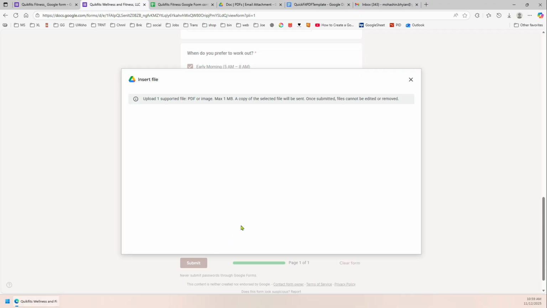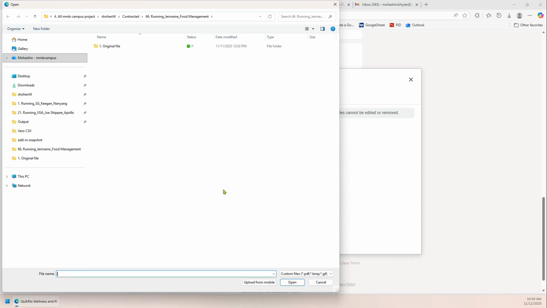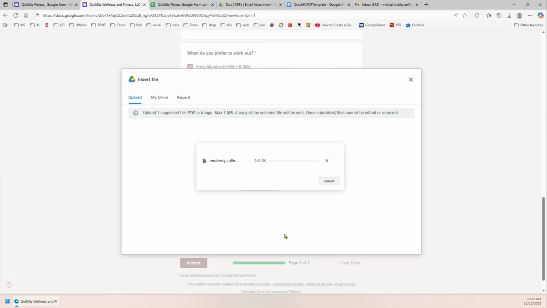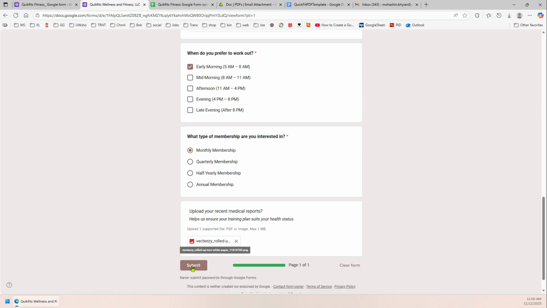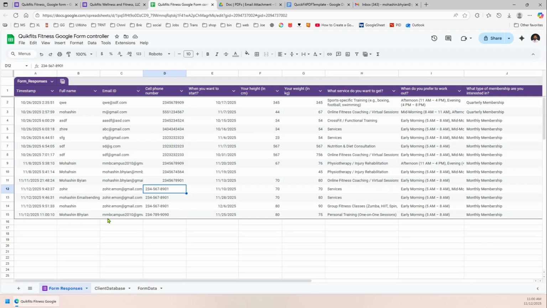Okay, so let's say if I upload, what will happen? Let's see. And if I go to my downloads, then I can see I have some file, let's say this one, and it is uploading the data. And now if I click on submit, you will see that data will be saved here.